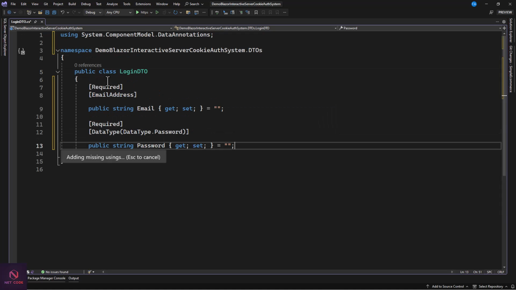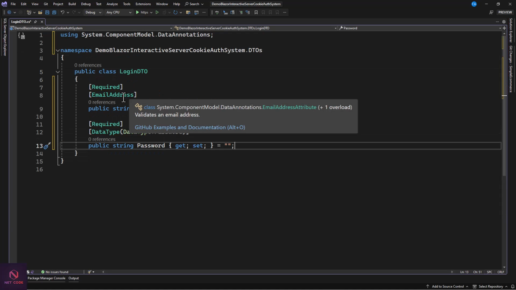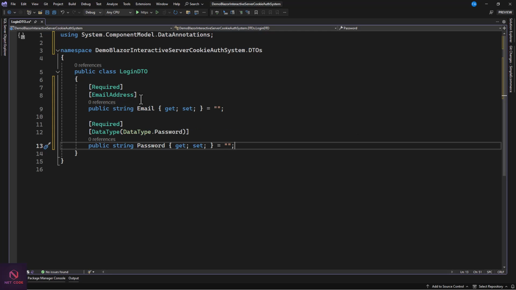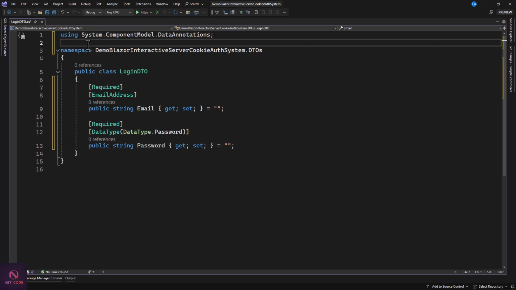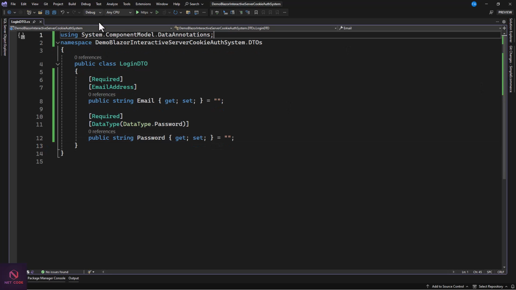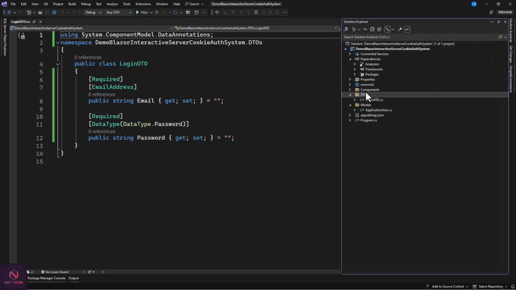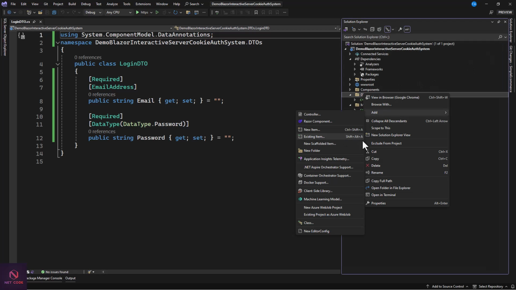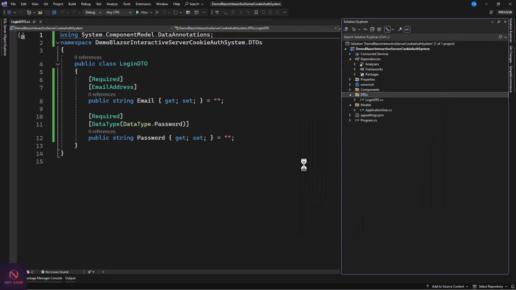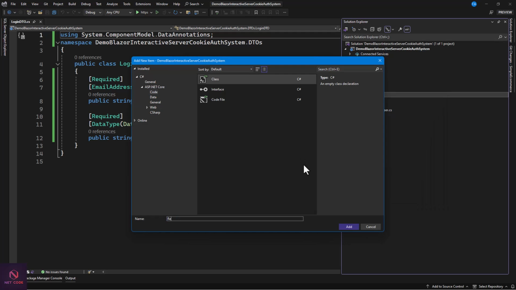Because we have an email as an attribute that we are adding on top to restrict it in the form of an email. We have a password in here, and we need to create our login or register DTO as well. So let's do the same. DTO, add a new class, and now it is going to be register DTO.